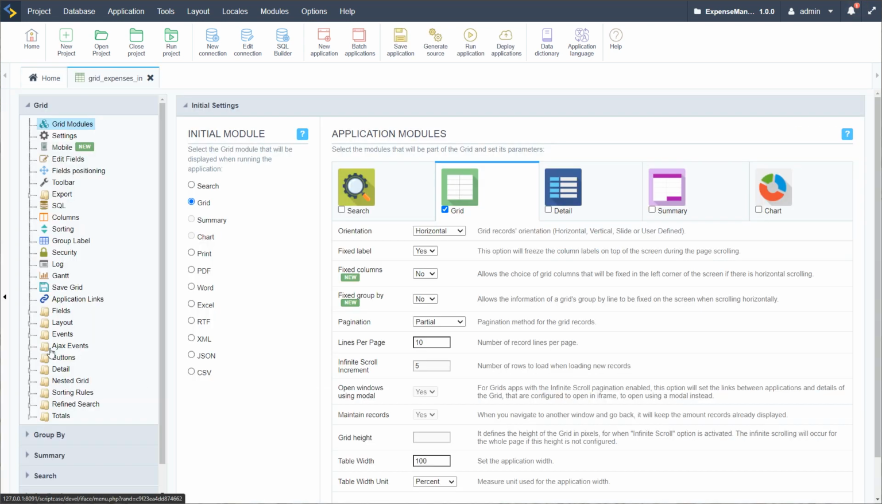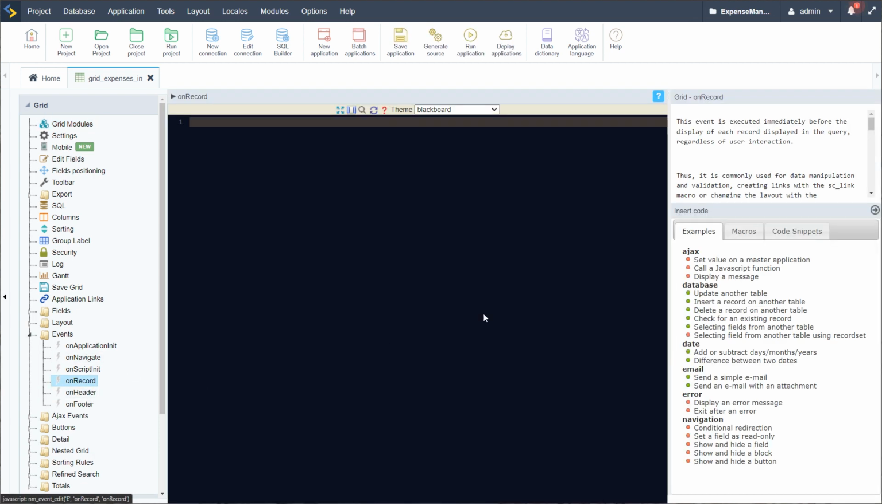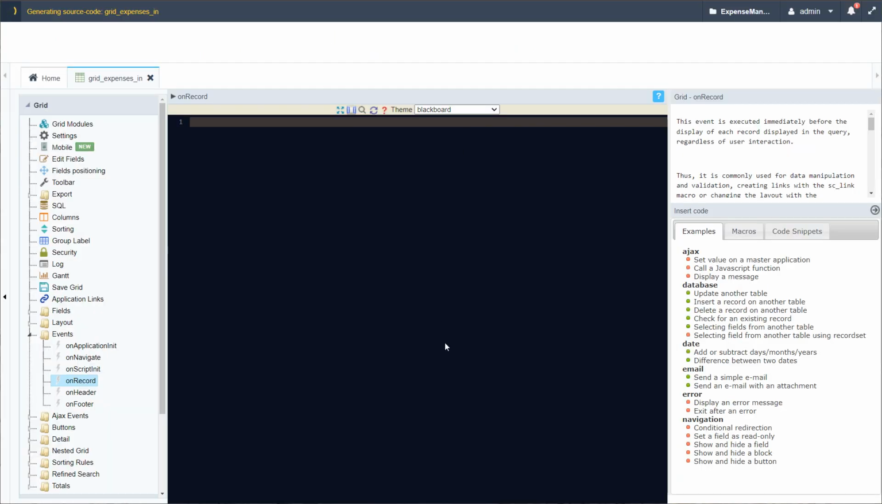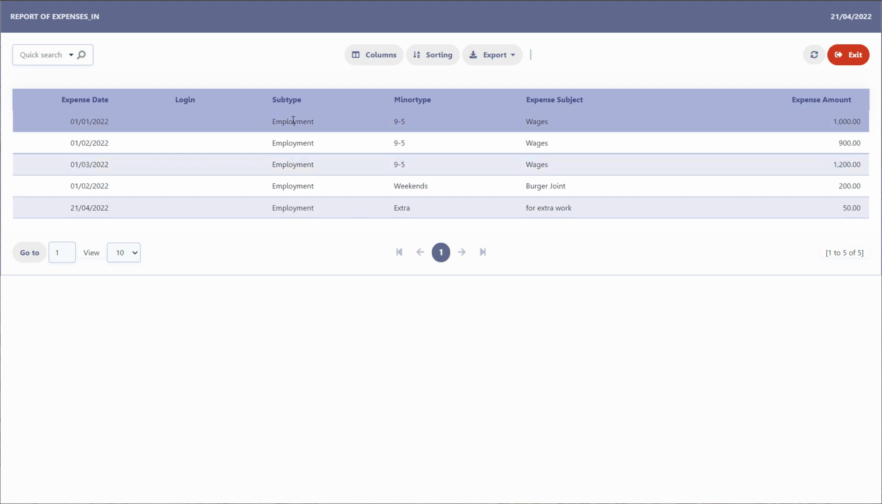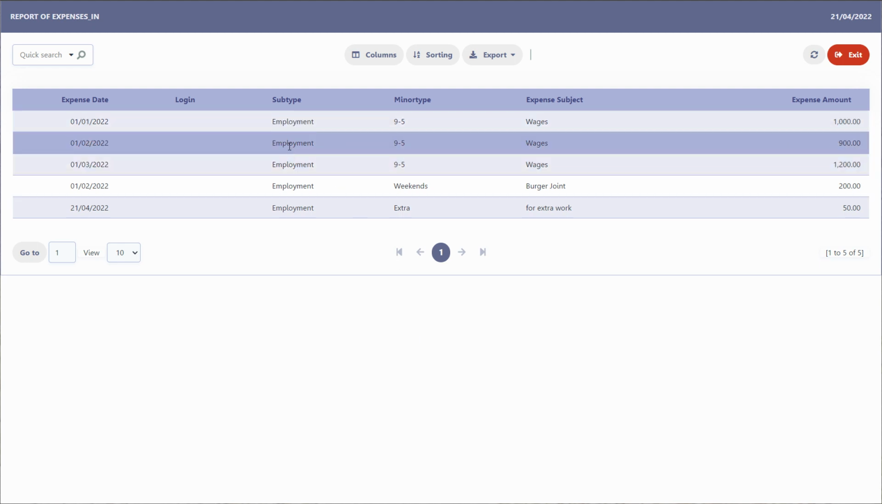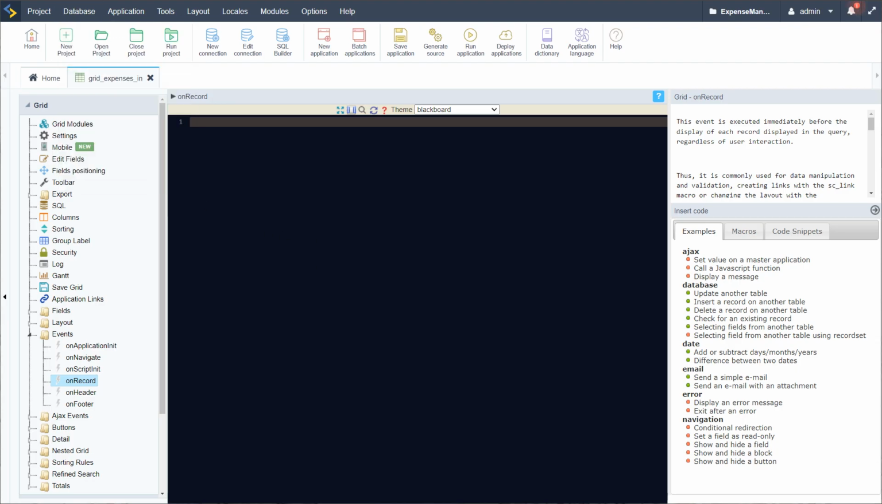that I had included within the project created previously. So we have there an on-record event. So if I go ahead and run the grid expenses in again, and now this is applied to each of those three grid applications, so in, out, and savings, and for each of those I have added a colored option for the employment, for the subtype, as well as then the type, and that then changes the color.